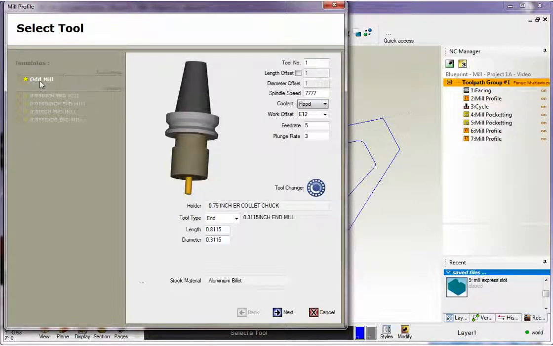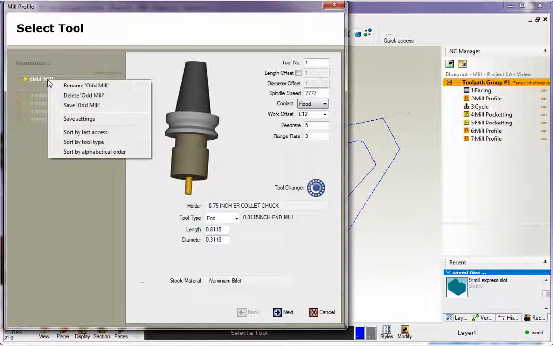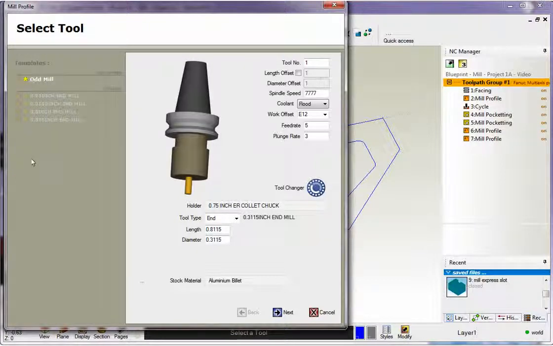In regards to favorite templates, you can always come back and rename these just by right clicking, and you can rename if you'd like, delete. You can also sort and so on and so forth. But that is just a quick overview of templates.